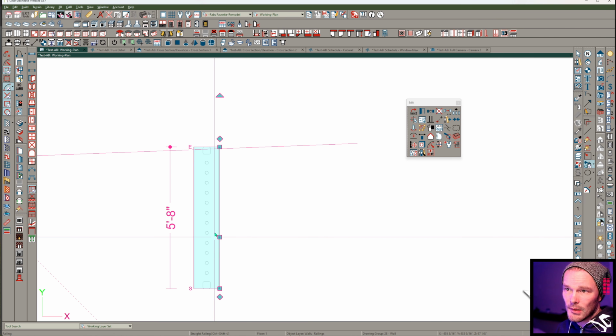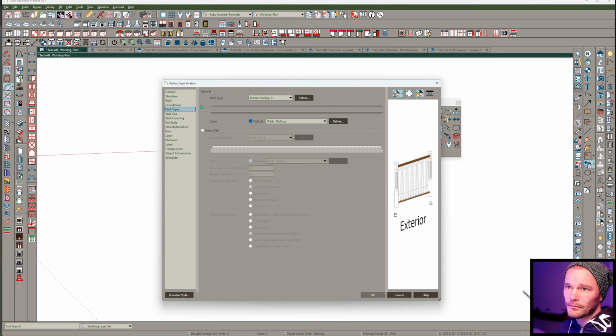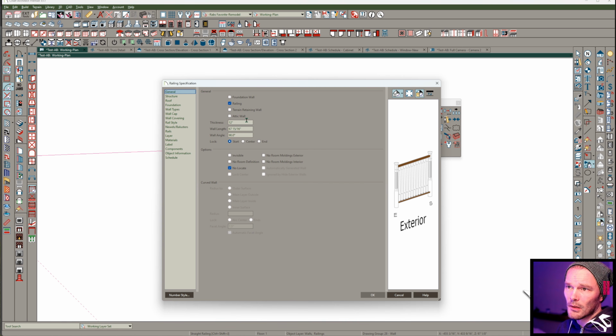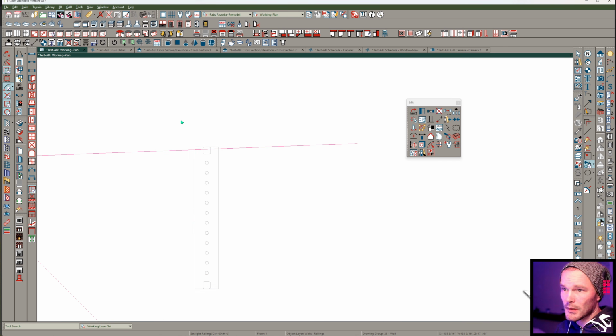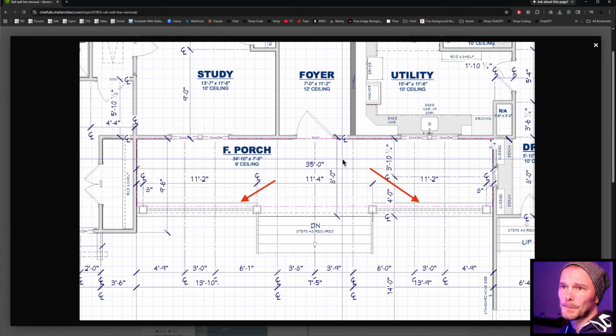One is you could just change the overall wall structure in the general panel to be, I don't know, about 3.5 inches, right? So that would show correctly, or you could draw the rails. Either way. Okay.